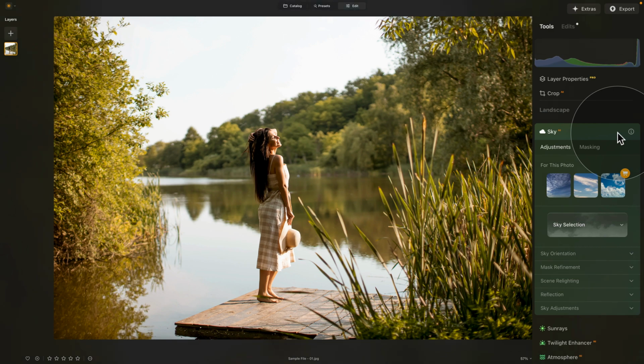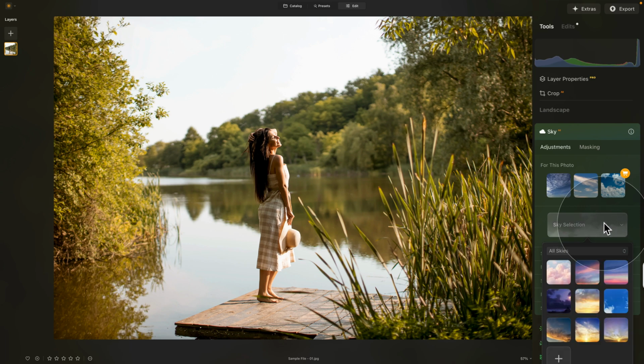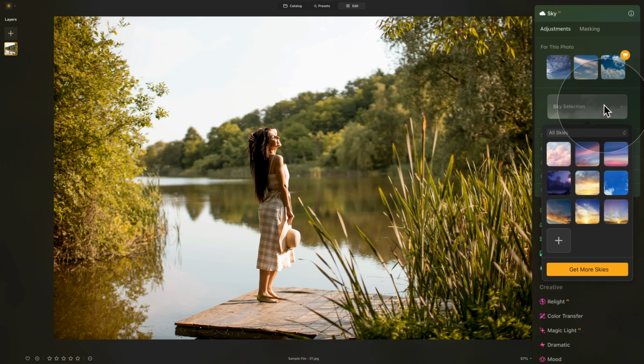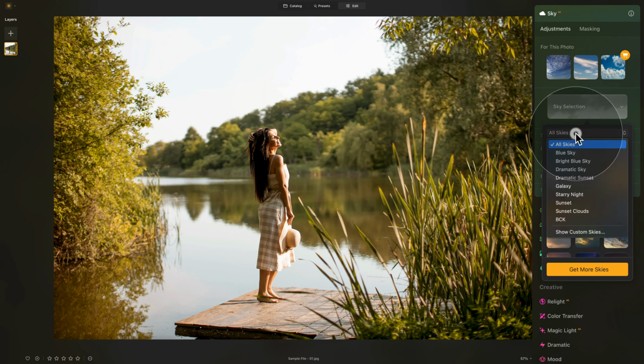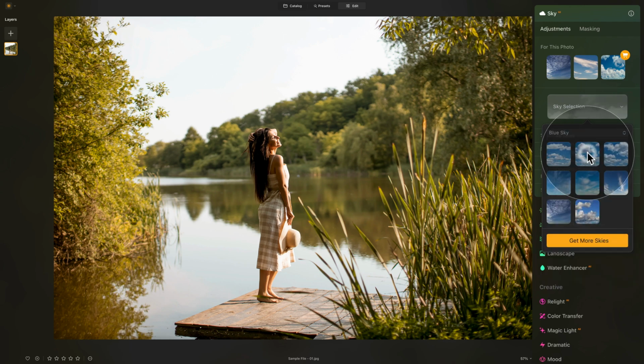Well, we go into the sky selection because, as it's named, this is where you select your sky, where you add your sky, and where you organize them. Well, starting from the top, here is a gray drop-down box. If you click on it, you will see a number of options. Of course, All Skies includes all skies you have in your application. Then there are some folders, like subfolders, like Blue Skies and Bright Blue Skies and so on.